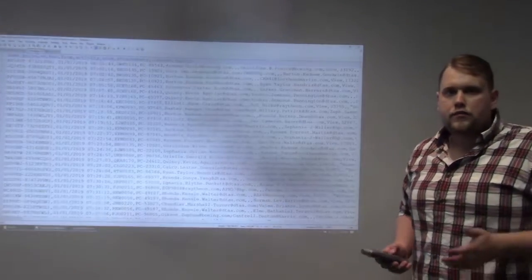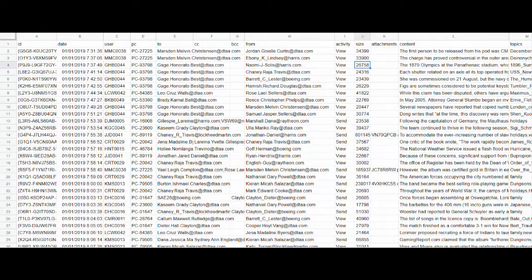So this is the raw data outputted directly from our Adams data model, and it contains timestamps of when certain emails were taken or sent, which computer it originated from, who the email is going from and who it is going to, and then also the content. We also generate the content within.